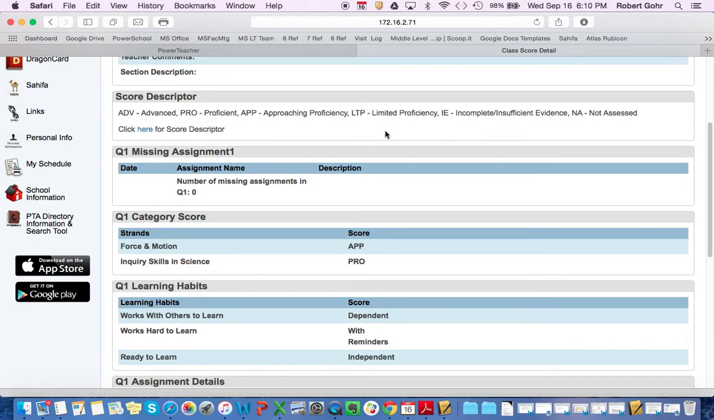We also have a score that represents insufficient or incomplete evidence that may be used if the teacher doesn't have sufficient assessment evidence from that student to make a judgment about their academic progress. And this could happen if a student missed too many days of school, for example. We just wouldn't have the evidence to make a determination one way or another as to whether or not they've met standard proficiency.